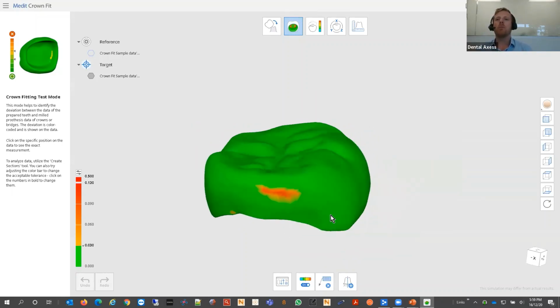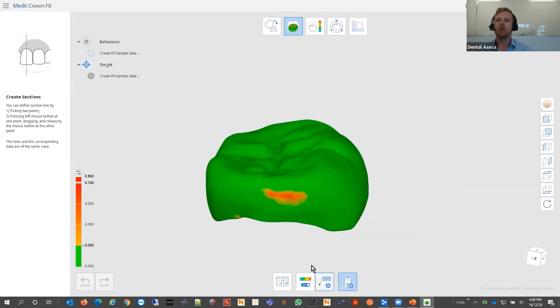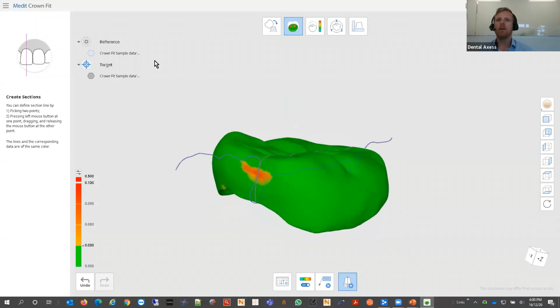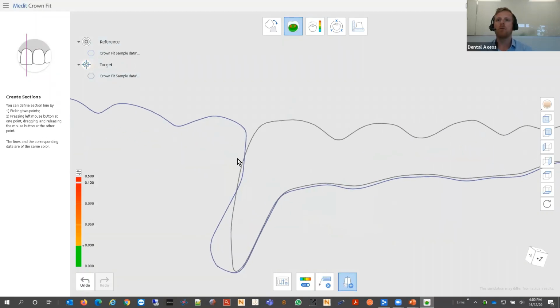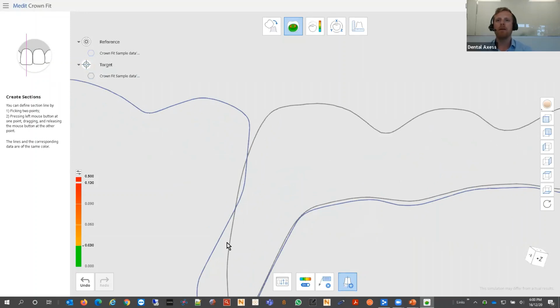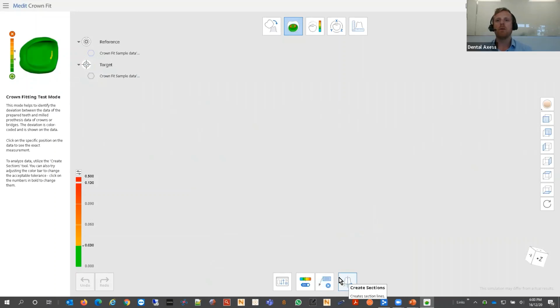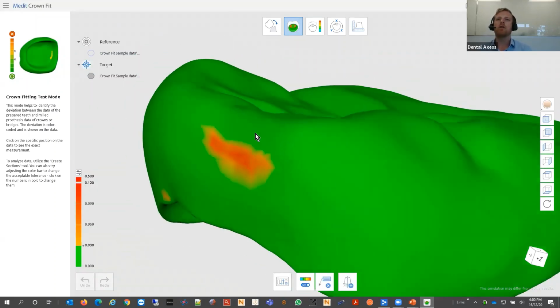Just to show you what I mean, I'm going to do a quick cross section here, and I'm going to draw a line through there. And then I'm going to hide there, and we can see what I mean by overlap. So we can see here in the gray is the milled tooth, and in the blue is the neighbor. So you can see there's a small area of overlap there. Maybe I want to do a measurement there, and we can show that again. Awesome. So that's the basic idea of the crown fit.